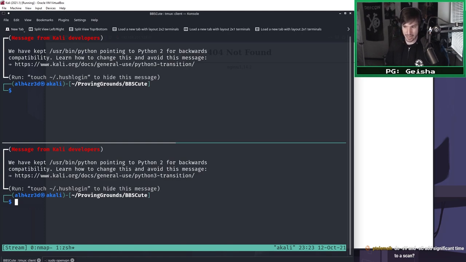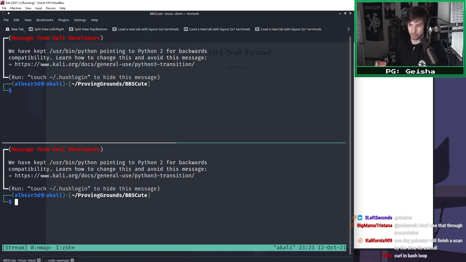Do SV and SC add significant time to a scan? Yes. Depending on the number of ports that are open, they'll add significant time to the scan, yes. And so that's why for the all port scan, I won't use those options. And instead, I'll run another scan after the all port scan to enumerate other ports.